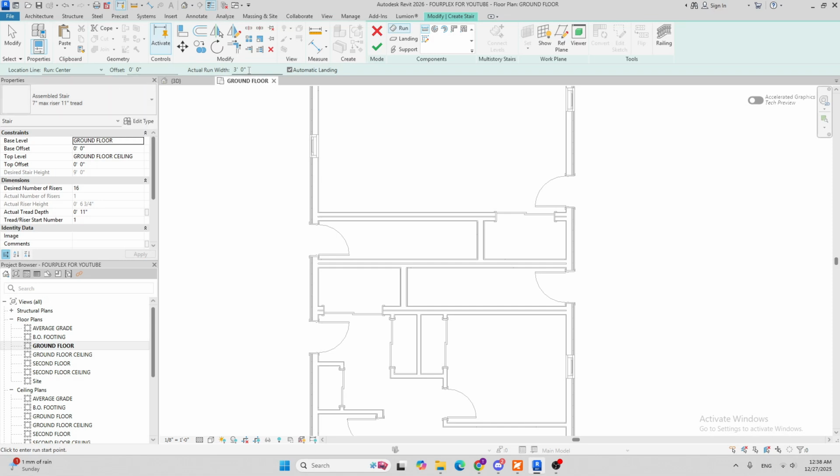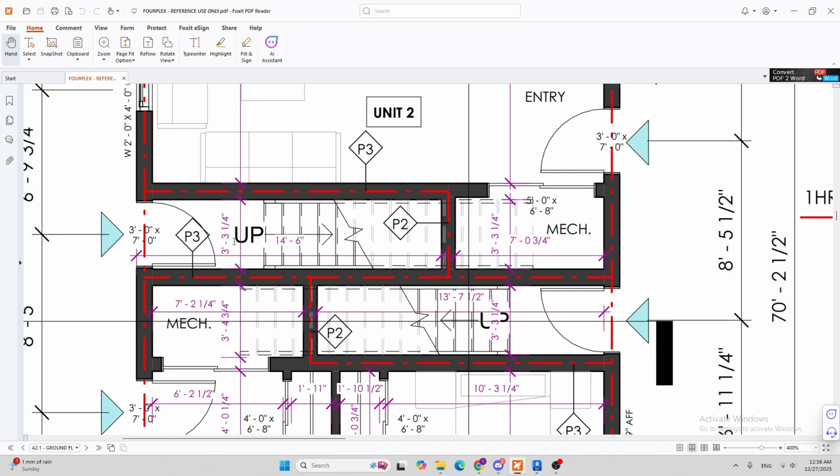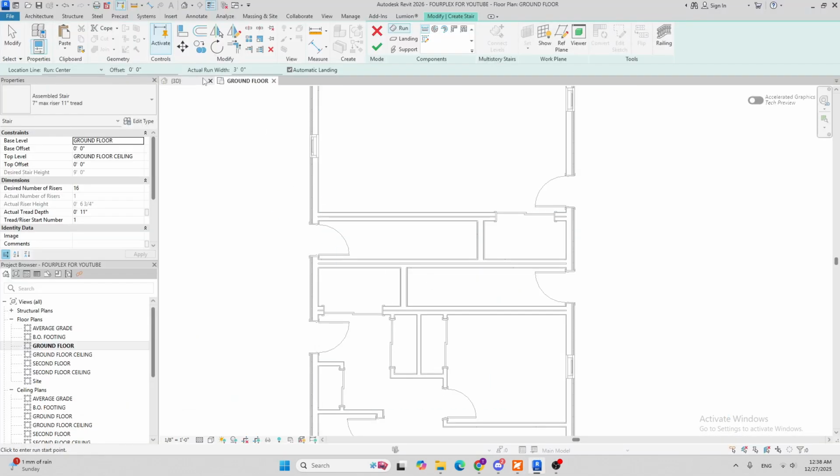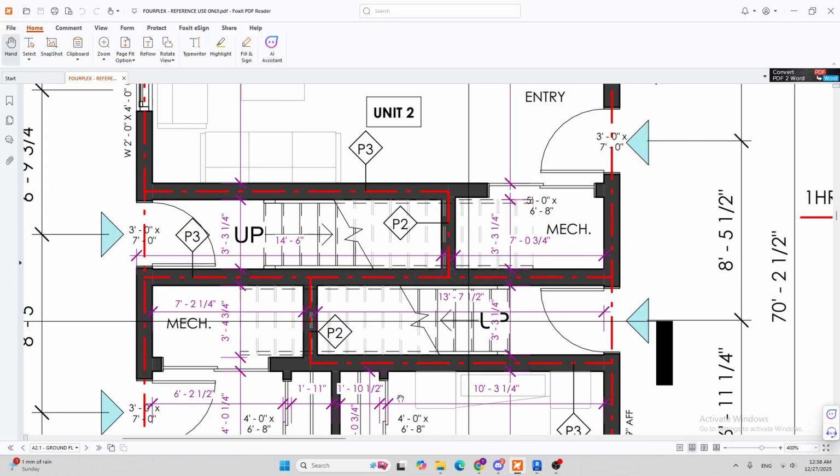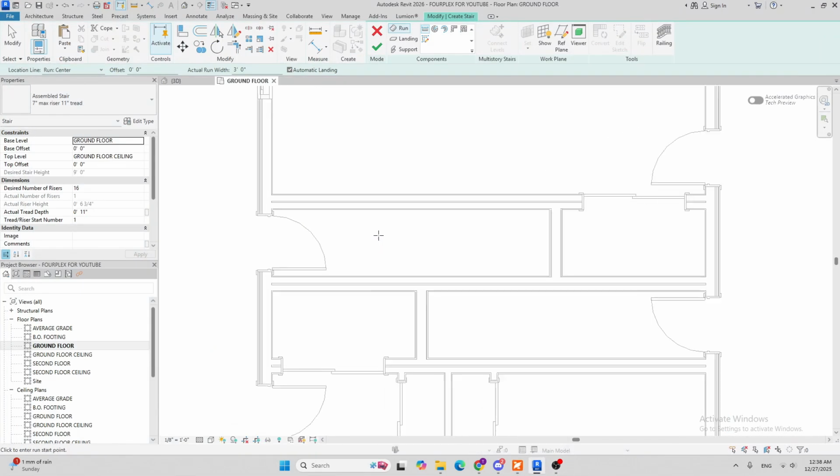And you can change the run width right here as well to 3'3" and a quarter inch, but I'm just gonna leave it like this, and I'm gonna change it later as I do it. So let's start it somewhere around here. Let's make sure that we are in the right constraint first. So ground floor to ground ceiling.